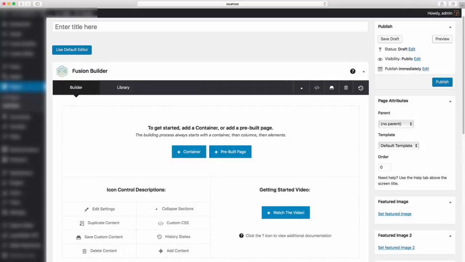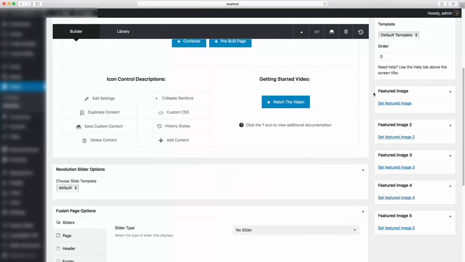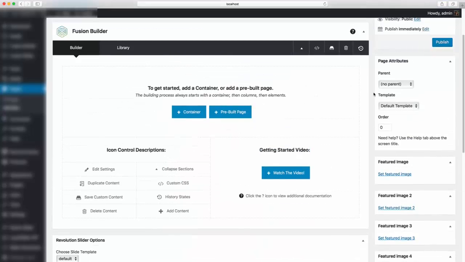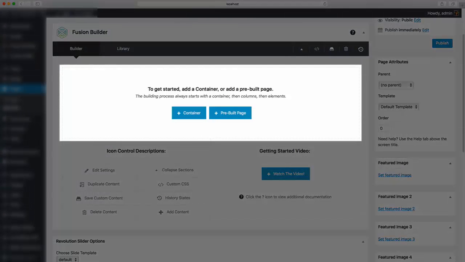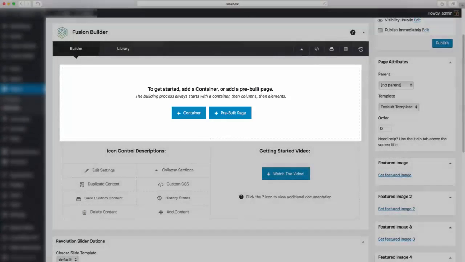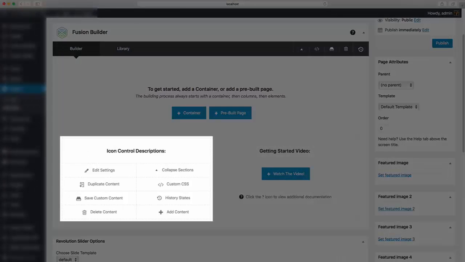The main control bar is vitally important in helping you build your pages quickly. This is why it will always be visible for you to use. It stays at the top of the screen as you scroll down, so you can always access these tools quickly. Below the main control bar, you'll find the workspace area where you will build your page layouts. On new pages, this area contains two buttons that allow you to start building immediately by adding a container or a pre-built layout. It also contains useful information, such as icon controls, that you'll be encountering consistently throughout the builder.